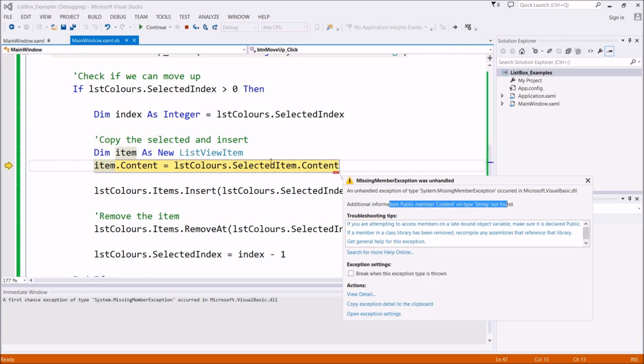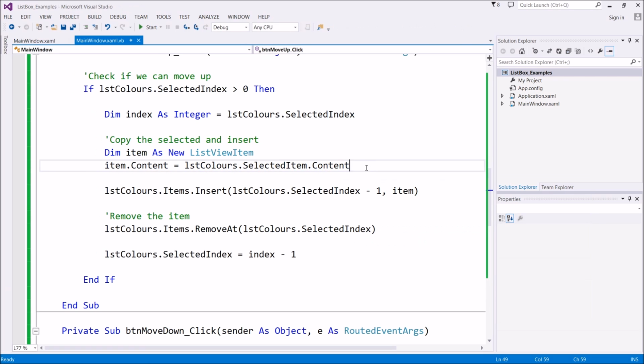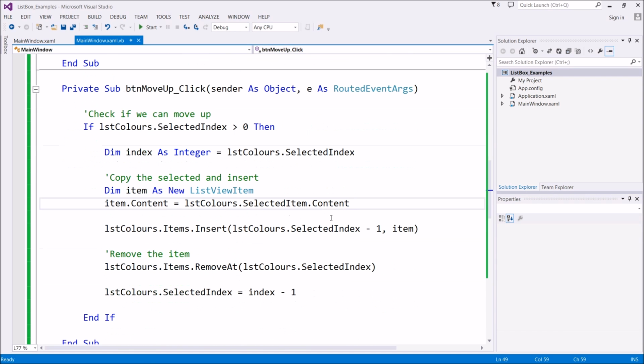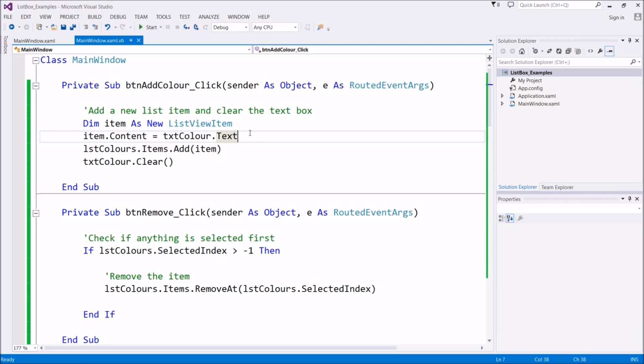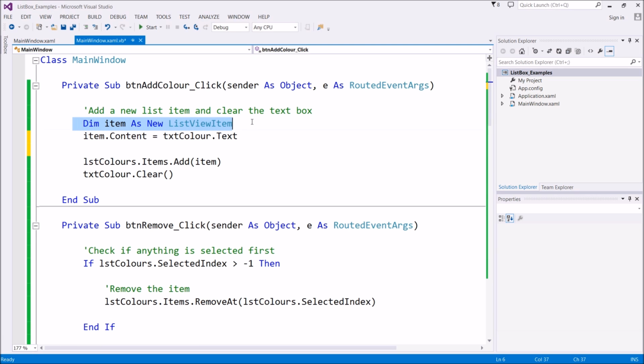Ooh, tricky. All right. Wow, that was the quickest I've ever bug fixed. I've been playing with this for a while and I've never hit that error. Okay, the reason we got that error is because when we were adding from the text box, we were just adding a straight string. It was expecting a ListView item because strings don't have .content. The way I fixed it is this. I created a brand new item just like we've done in all the other subs. I set its content to the text of the text box. Then I add it to my list box.